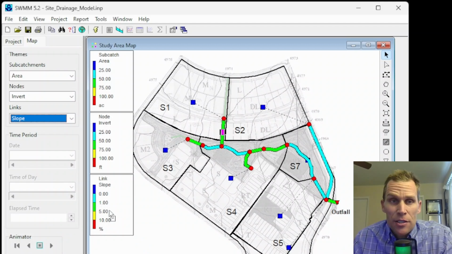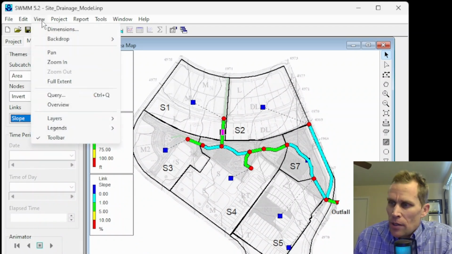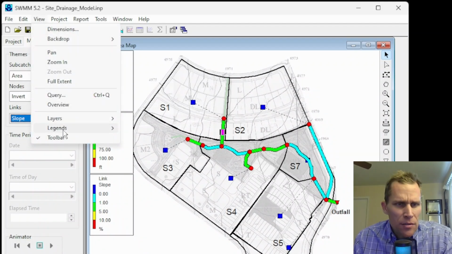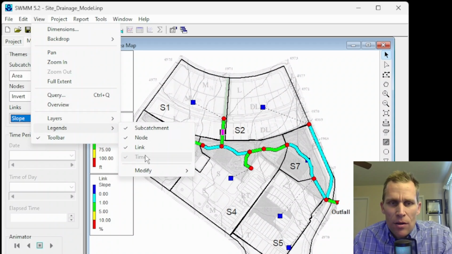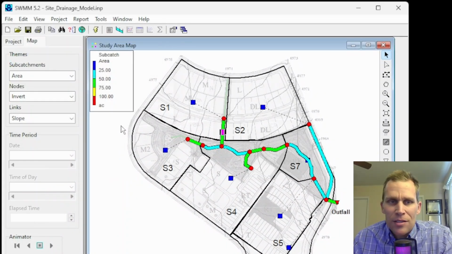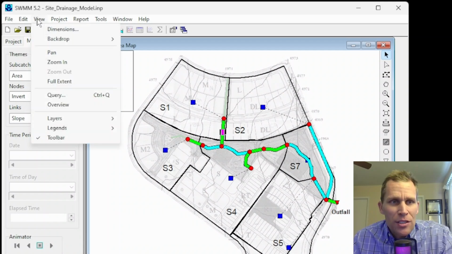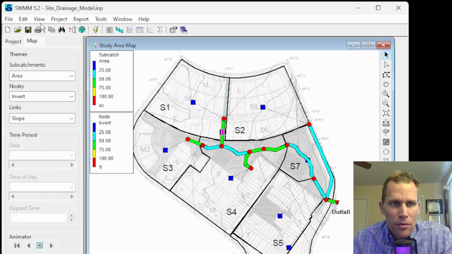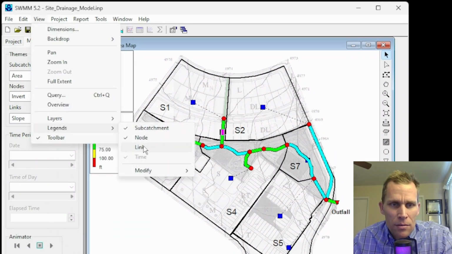I can toggle these legends on and off if I go up to View and then Legends, which is right here. And as you see, these are all checked on. So if I wanted to remove this link legend, I'll just uncheck it. That's one way to remove the legend. You can also just go right-click. I'm sorry, that's to edit. You can just go double-click to remove the legend as well. I'll add those legends back in though. Legends, node. Legends, link.